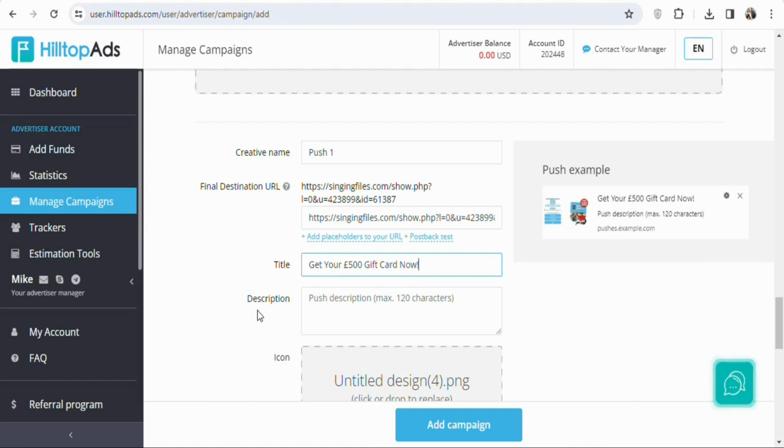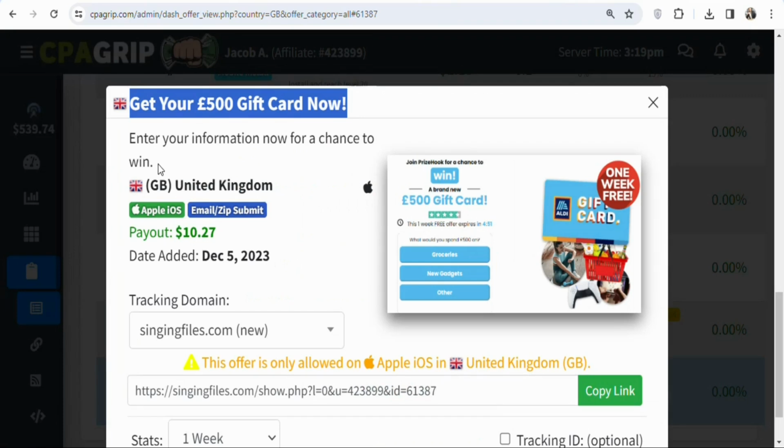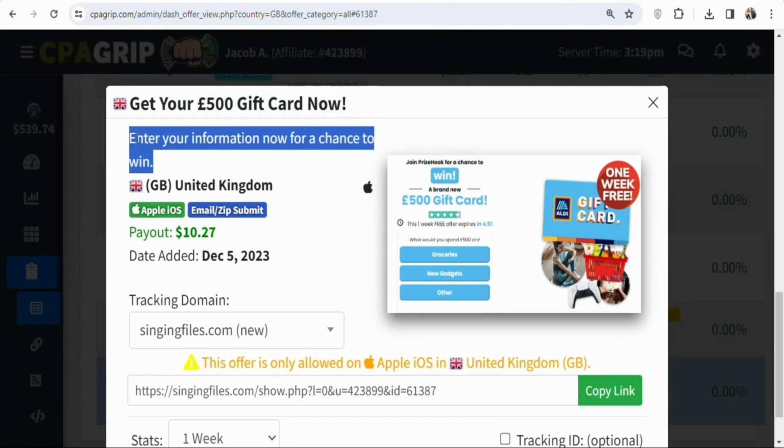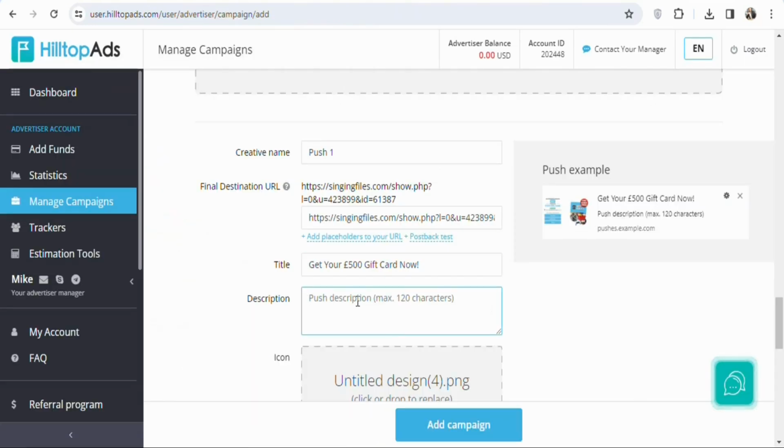Once that is done, you can see description. You have to come back on CPA Grip again. Once you come back, highlight and copy the description of the offer. Highlight and copy it. Once you highlight and copy it, you're going to come back, paste it right here. As you can see, that has been done.